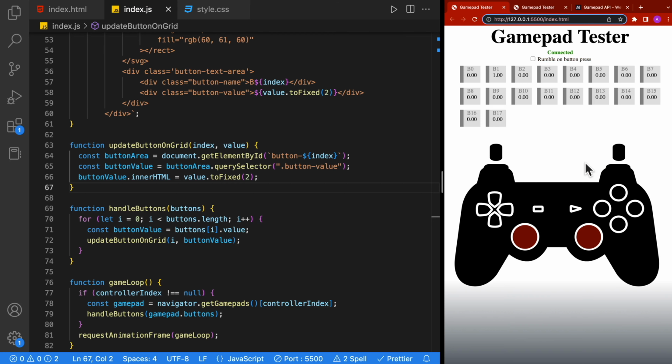Let's go ahead and test this out. If I start pressing some buttons on my controller, you'll see that the values are changing to 1. Let's go ahead and try the trigger out, which is B6 over here, and you can see that it is incrementing and showing the correct value depending on how much I press the trigger.